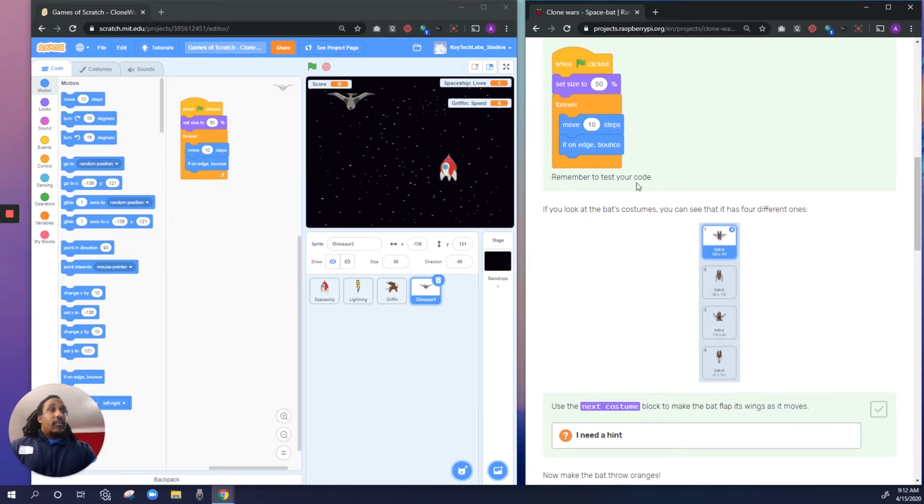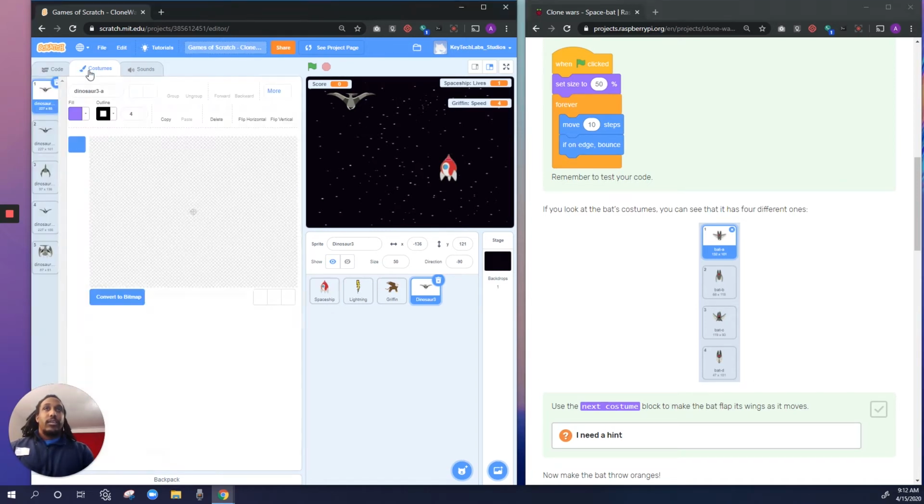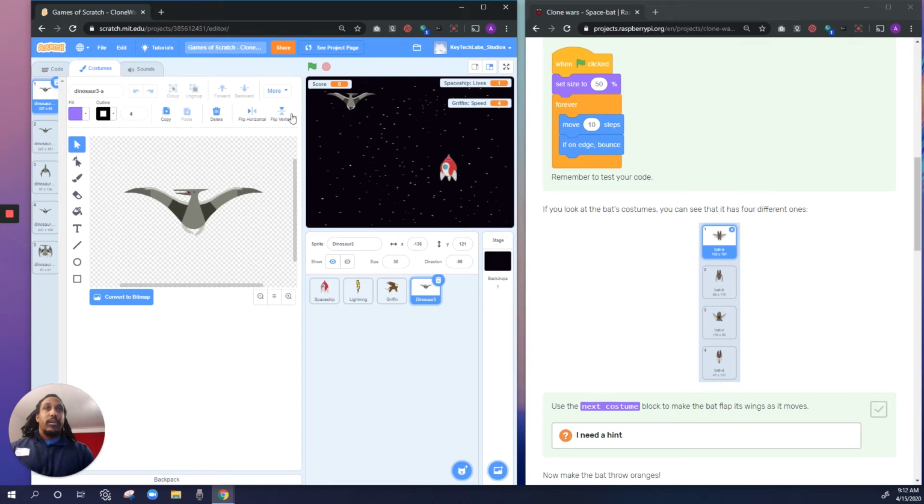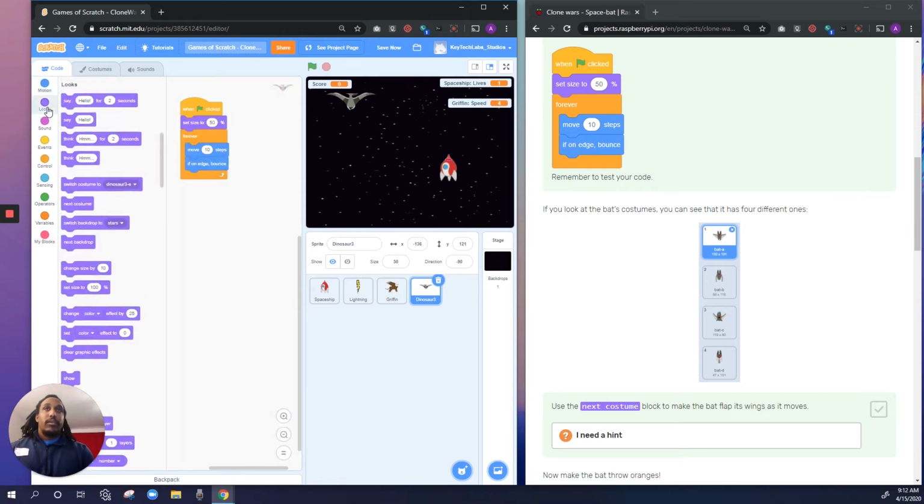And just like they say, always remember to test your code. If you look at the bat's costume, you see it has 4 different ones. Use the next costume block to make the bat flap. Well, in our case, we're going to check costumes. Yeah, it's got multiple costumes. So in that forever loop, we're going to have it constantly changing its costume, not picking one, but just saying next costume.